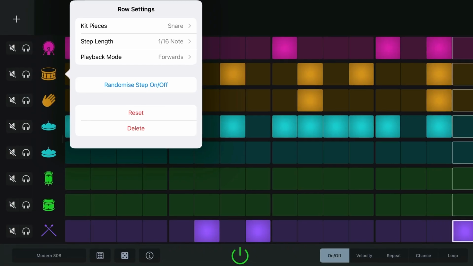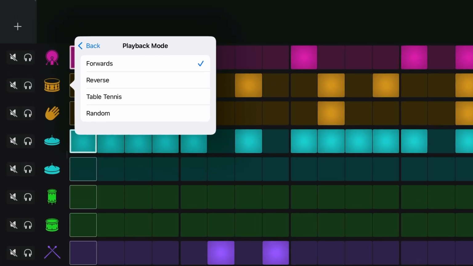GarageBand Beat Sequencer may not look like much at first glance, but it's an incredibly versatile rhythm tool. If you haven't explored it yet, I'd highly recommend diving in and giving it a go yourself.